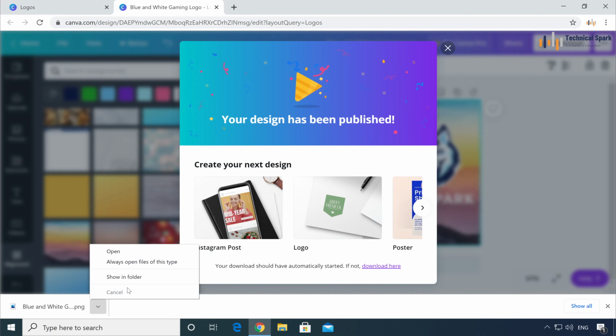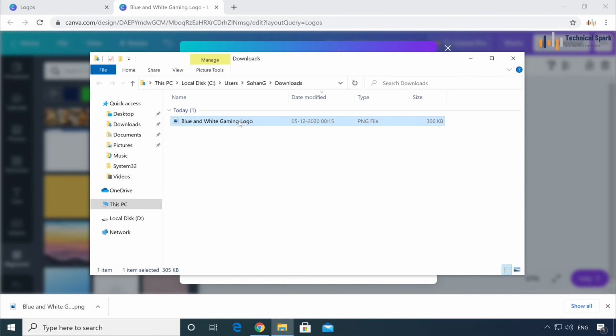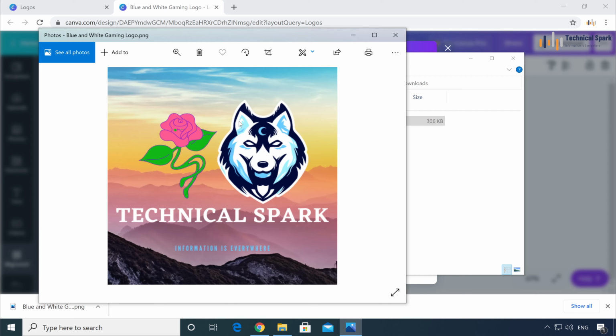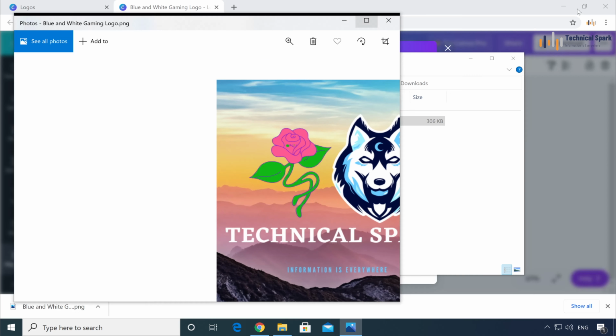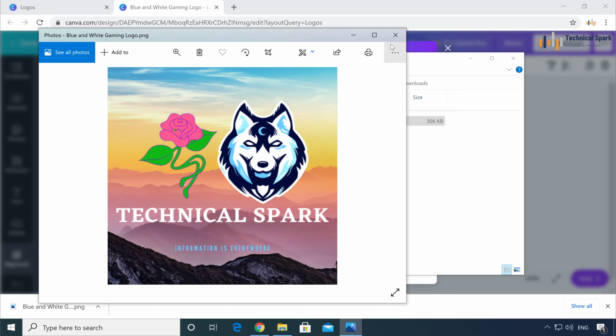Let's open that. Double click. So this is my logo. This is a high quality logo, so you can use this logo anywhere you want. And friends, on this website you can download a maximum of 5 logos in 1 month. So make sure when you download your logo, it is properly edited. After downloading, you can use this logo at any place.